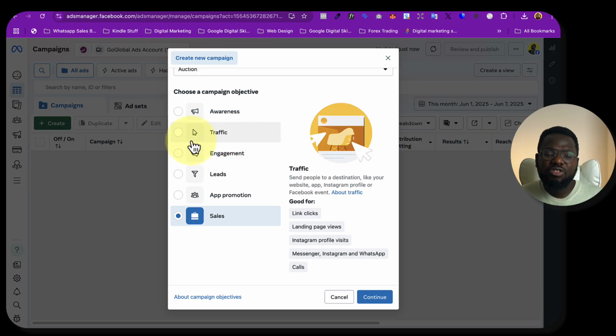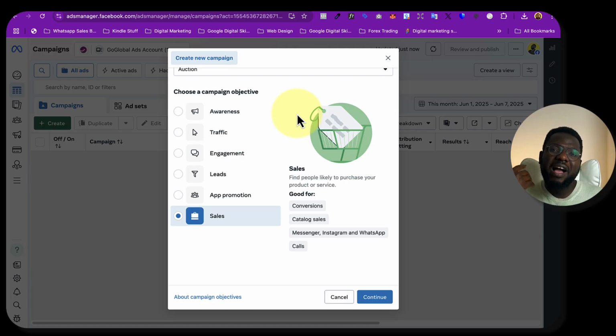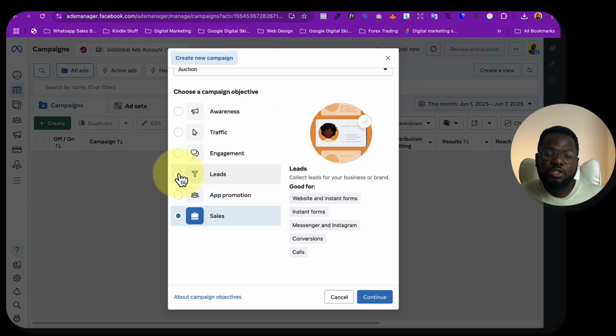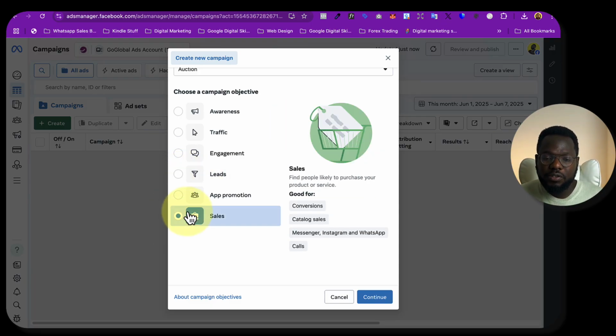Now, even though we use traffic once in a while, I don't really like traffic, because some of you will think that if we have a traffic campaign, more people will come to our website, and the more they come, the more they're able to convert. No, it's not like that, because the Facebook algorithm will optimize for people who are most likely to click and go to your website and read whatever is there. That is the way the algorithm works. So if you want to get real results, you need to optimize for either leads or sales.